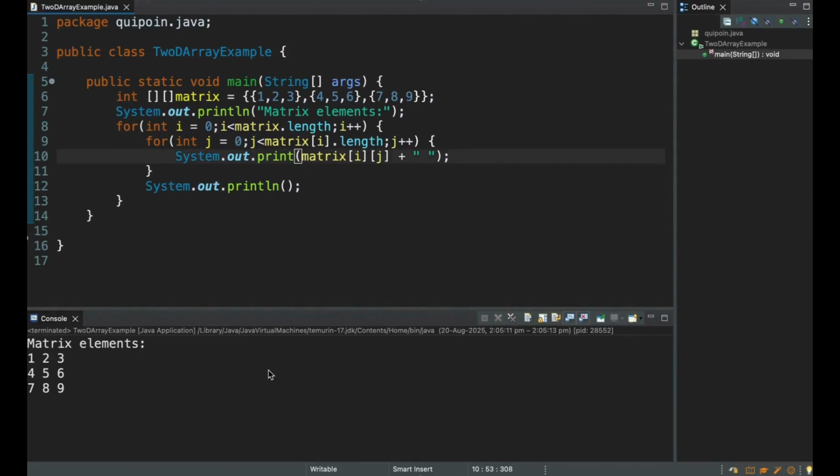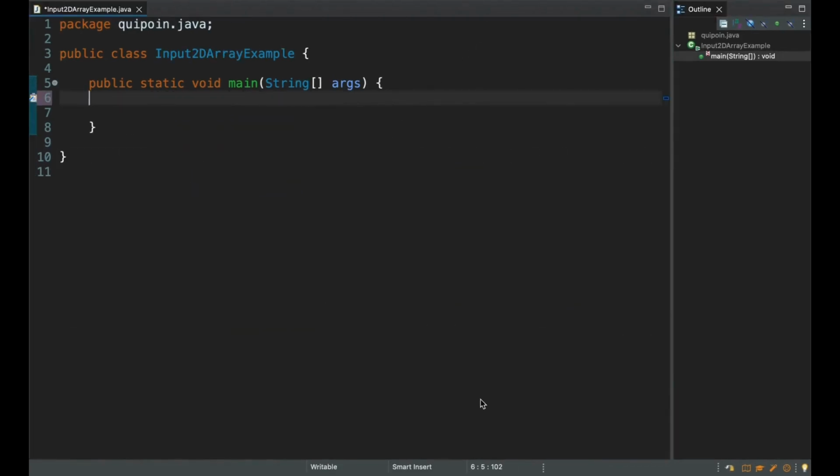Now to print the matrix I am using a nested loop. The outer loop goes through each row, and then the inner loop goes through each column inside that row. Now as you can see, it prints row by row just like a table. This is how we traverse a 2D array in Java. Now let's see some more examples. We will see how to take input in a 2D array.